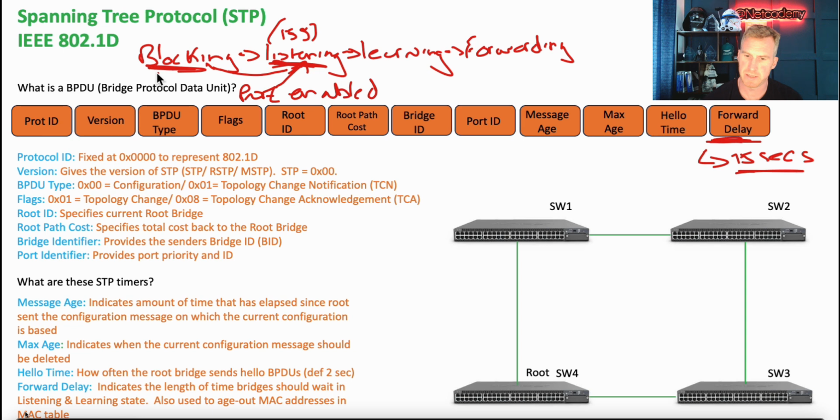And then when 15 seconds has expired, we then move into the learning state, where guess what? There is another 15 seconds because of this forward delay. And now we are learning the MAC addresses. We're not receiving frames, but we are receiving BPDUs. We're not processing them, but we are learning the MAC addresses. But we're going to do so for 15 seconds. And when that 15 seconds has passed, we then move straight into that forwarding state.